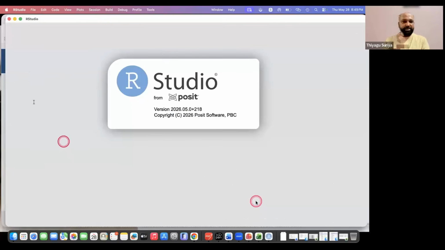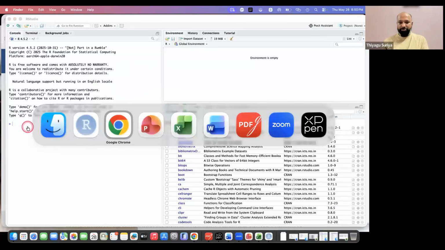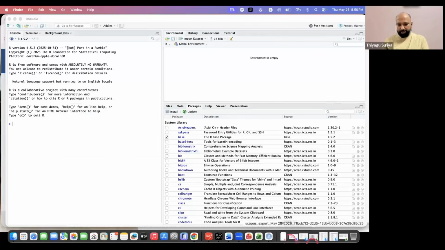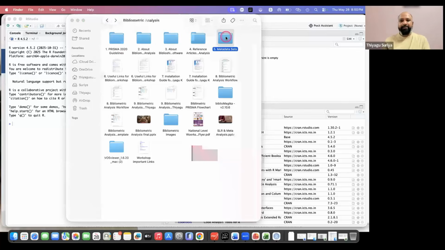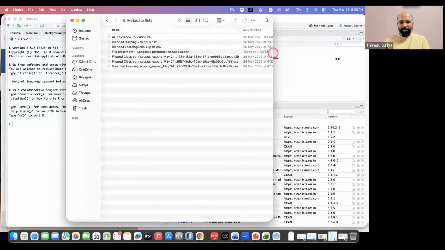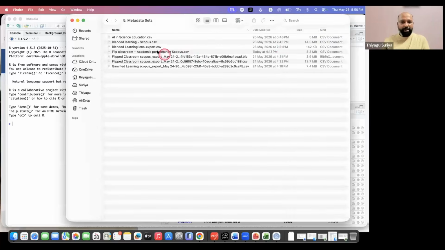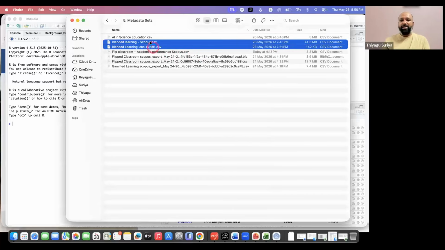When you go to RStudio, I request all to open your RStudio. I'm not sharing some documents with you, because the recent download I have not shared. So instead of that, I already shared one document in the folder. If you go to the folder, there is one folder named metadata set. Under this, I shared one called Blended Learning Scopus. The other one is called Blended Learning Lens.